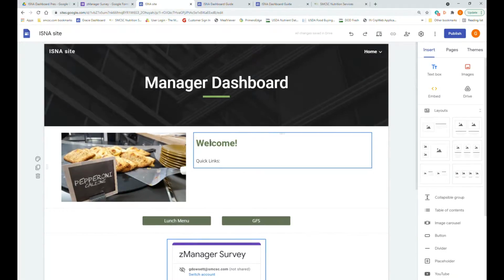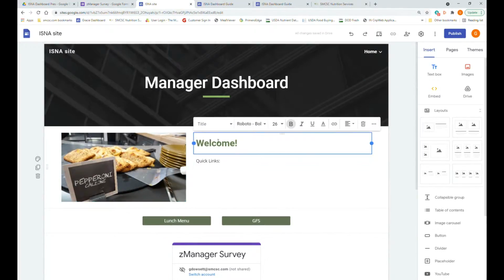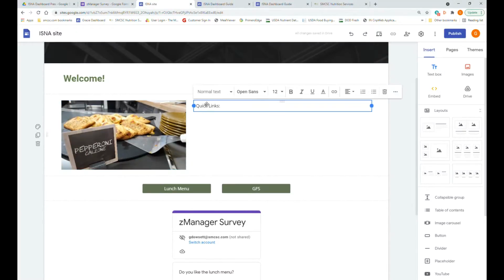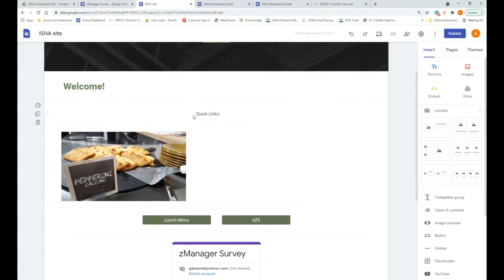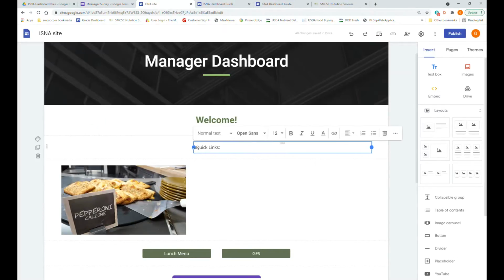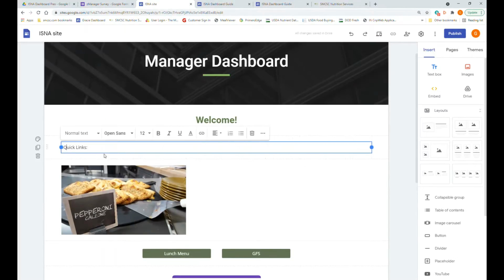So now I'm going to move a couple things around. I decided I don't like my layout. I'm going to move my welcome up here at the top, and I'll move this one right below it. And then I'm going to center this, make it look a little bit cleaner. Same thing with this one.